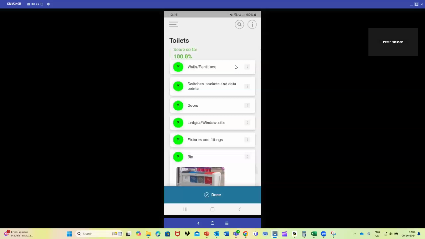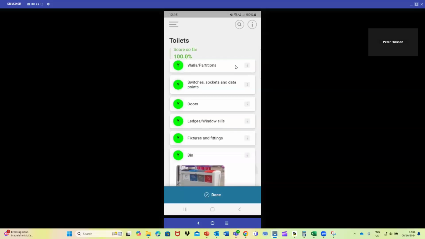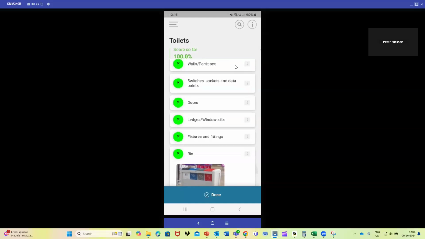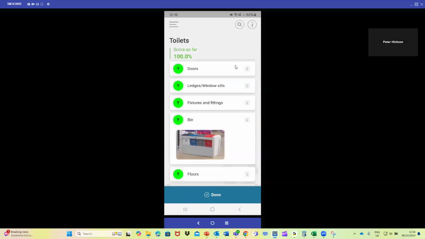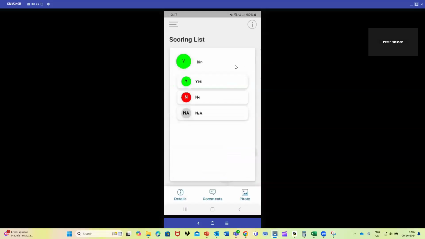It works by exception, so we assume that every part of the audit is at the correct standard, hence why you have all of the yes marked on here. However, for particular areas, for instance the bins here, you can see an image of what good looks like, so what those bins should look like within the toilet. If any of these sections are under standard, you would then go in here and score accordingly.